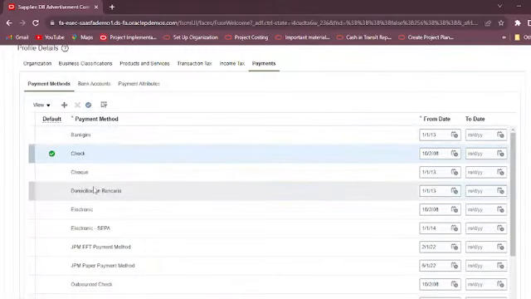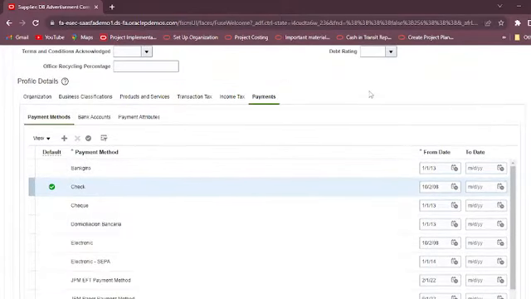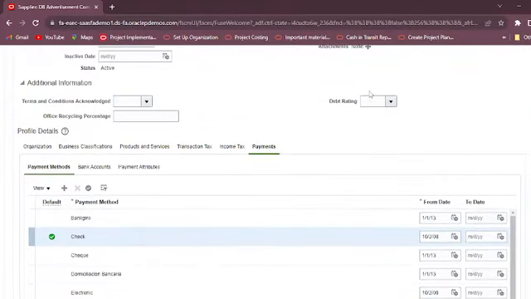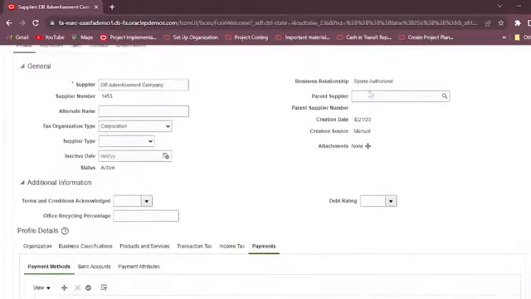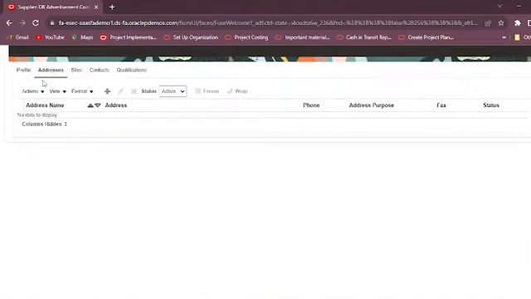So by default, whenever you will create an invoice for this supplier, the payment method that by default will be displayed will be this check, because we have selected this payment method as default method. So in this way you can fill out the information as per the client's requirement, as per the data that will be provided to you by the client. Now here you have to create the address for this supplier.